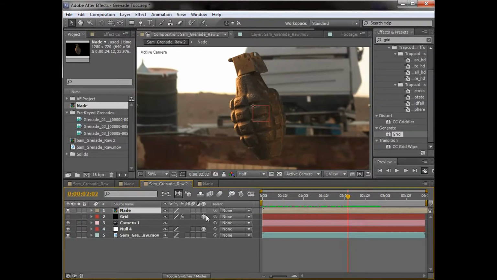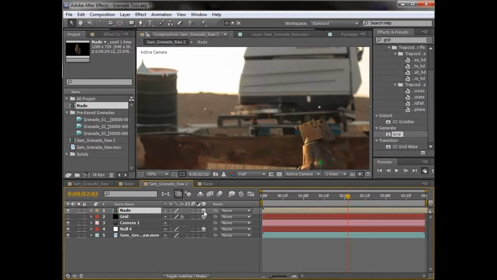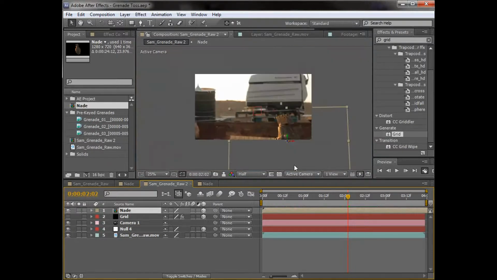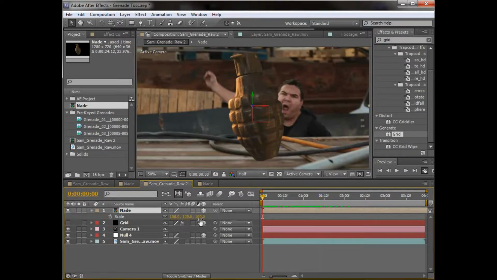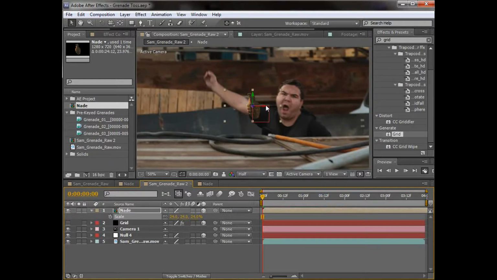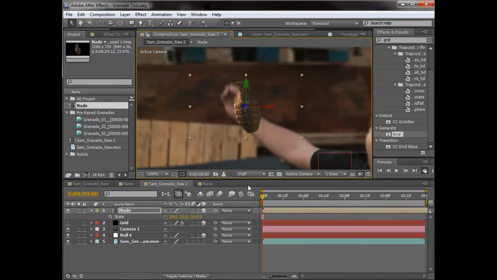So here's how we're going to do this. We're going to set it to be a 3D layer, and look at that. It's already integrated. We're done. Almost done. Not quite. So we're going to scale it down. So we'll just scale this thing down here, and we want to kind of put it in his hand.